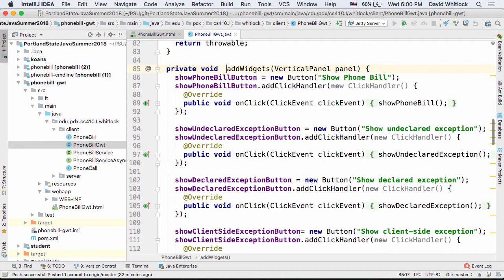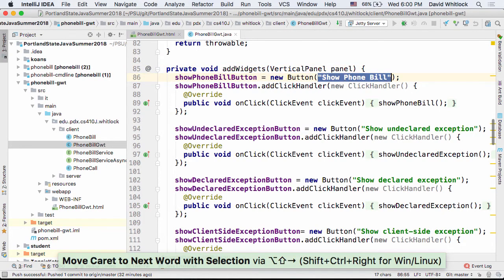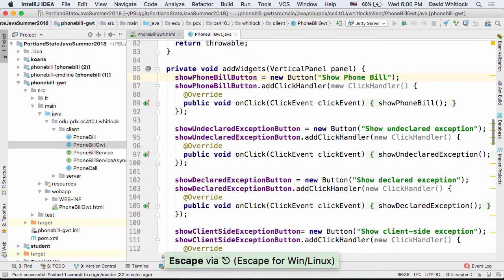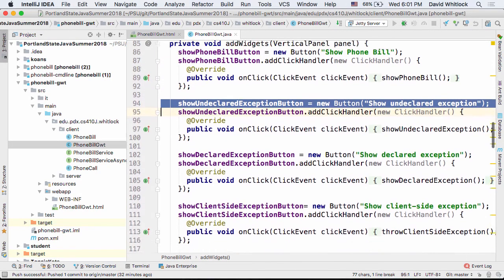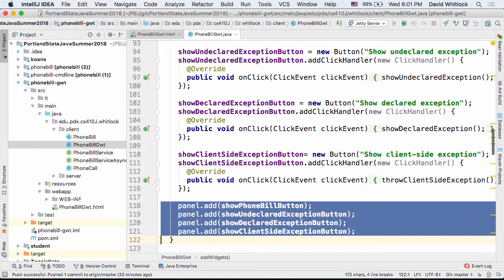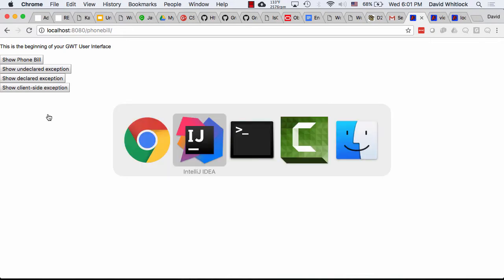These buttons are all stored in fields, like show phone bill button. So that show phone bill button is a new button. It's got a title. I don't know what you call that exactly. What do you call that? That is okay. It's called HTML. Not a very insightful name. And you create this button here. You create another button here. We'll come back to that add click handler later. Anyway, you create 4 buttons, and then you add them all to your vertical panel. And sure enough, they all get laid out in a vertical column, because that's what vertical panels do.